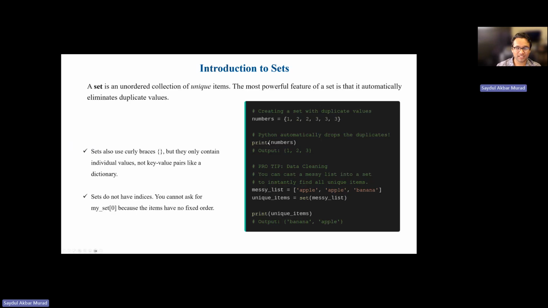For example, here you see I have numbers in a set: 1, 2, 2, 3, 3, 3. If you try to print the output, it will not give you all the duplicate numbers. It will just give you the unique ones. So if you print, you'll get 1, 2, and 3. Here's the output for that. Okay, so that is the thing.